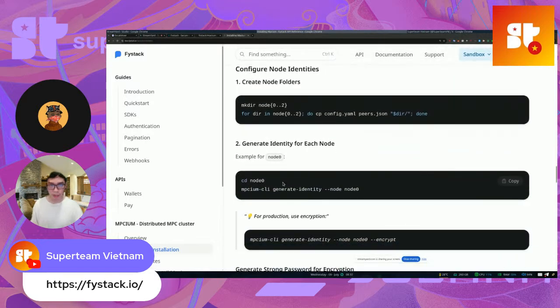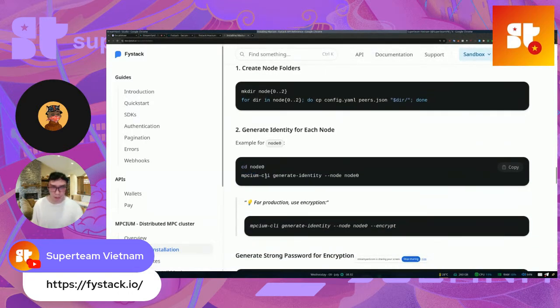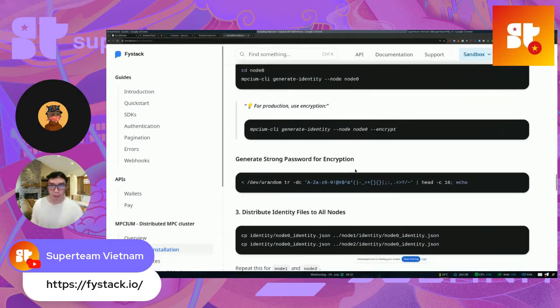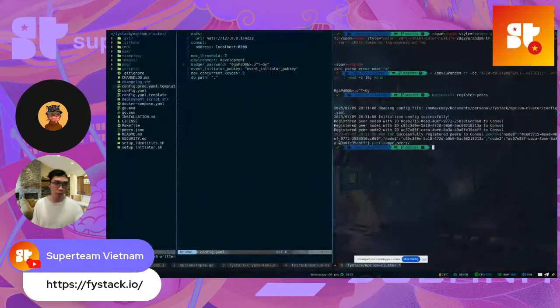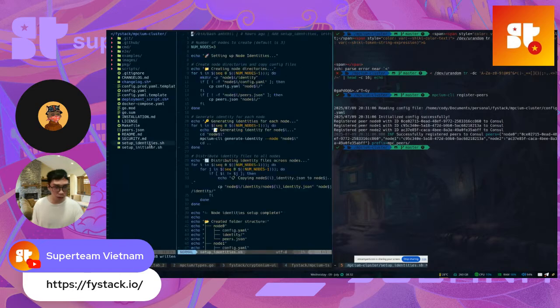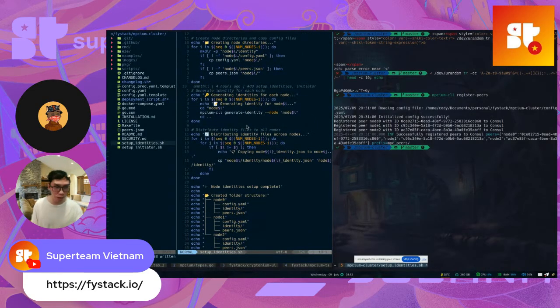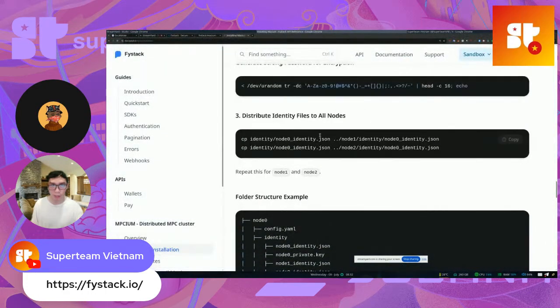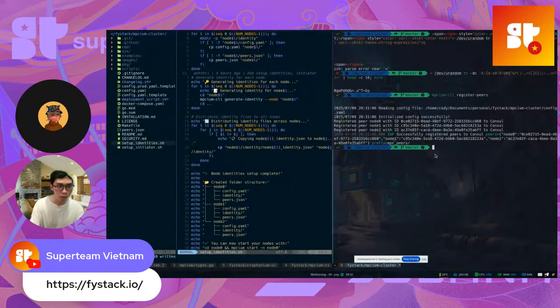And the next step is that you need to run the command to generate the configurations for each node, right? So you must do that for 3 nodes. I already have a script to do all these steps quickly. It can be used for development purposes, but in production you should follow the steps recommended in the documentation. All right.